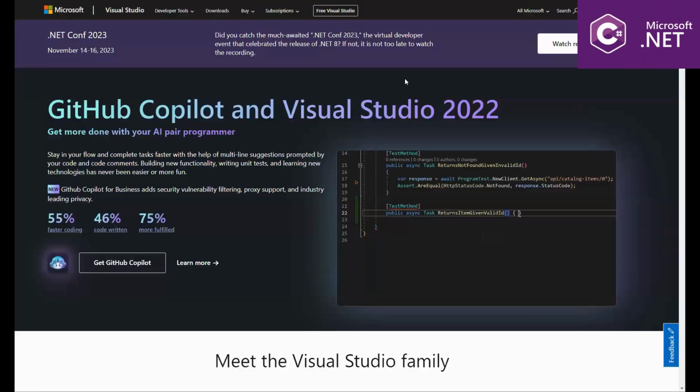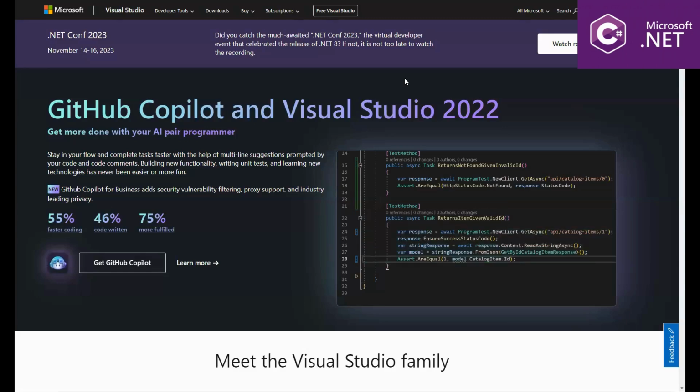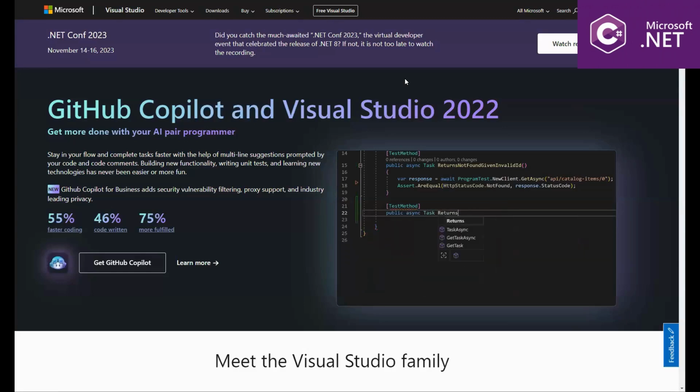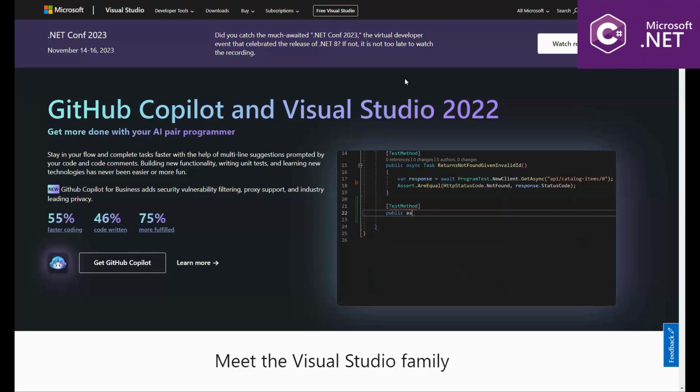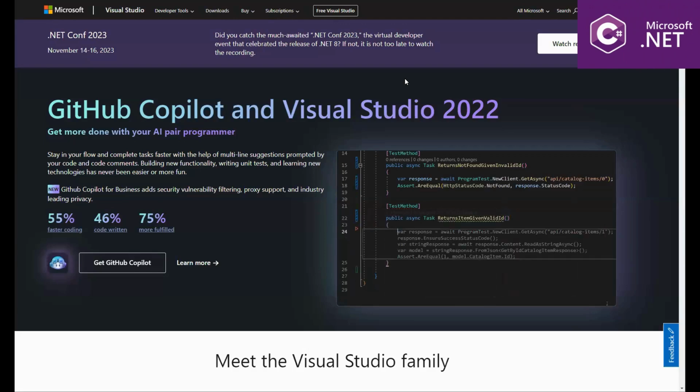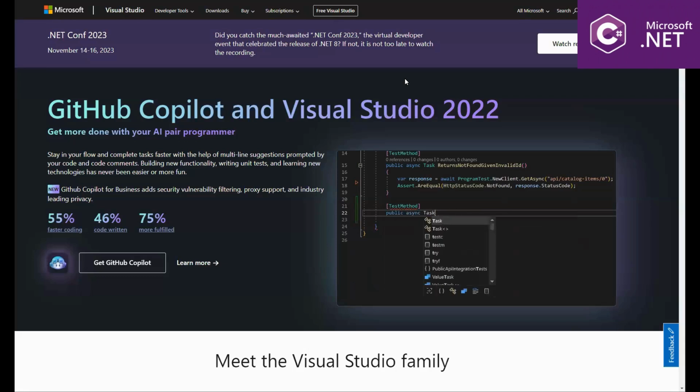Hello friends, let's talk about Visual Studio. If you are not aware of Visual Studio, I can tell you in one line: Visual Studio is the number one development environment used across any software development in the world. Visual Studio is nothing but an IDE.